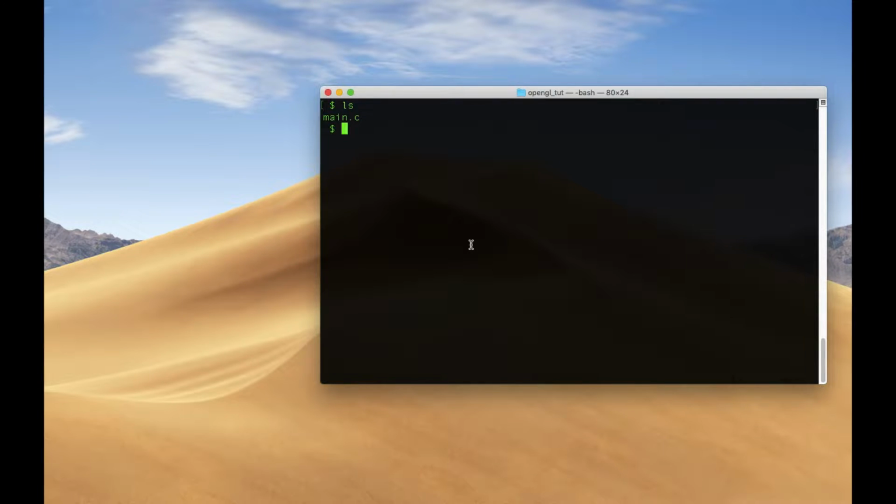So I've got this main.c, looks like that. And I'm gonna use clang, and we just compile that, and we're gonna have this a.out. We run the executable, and it says hello.